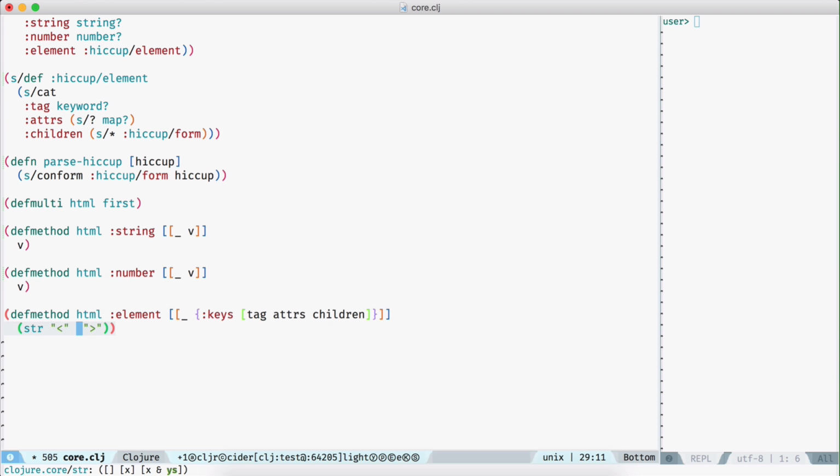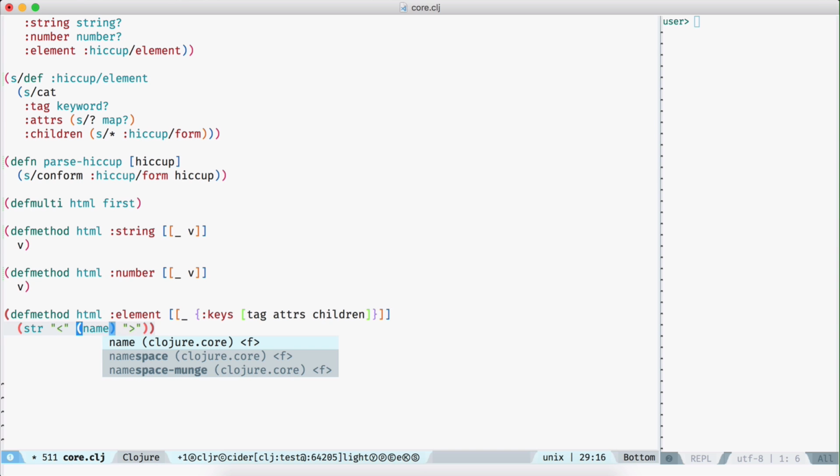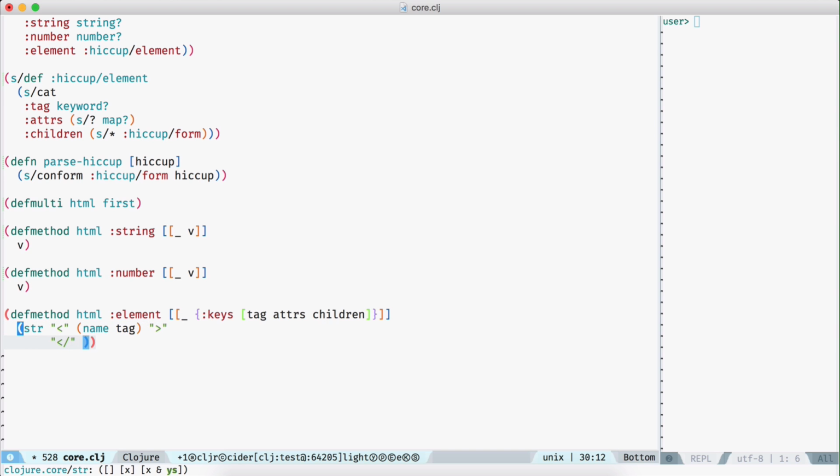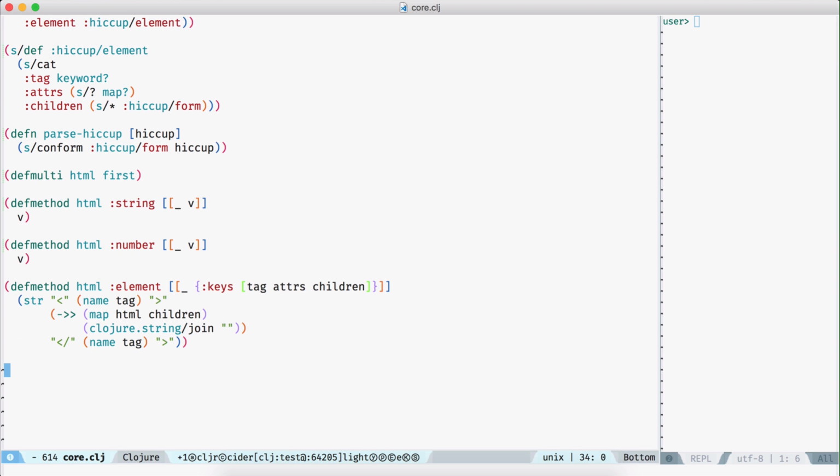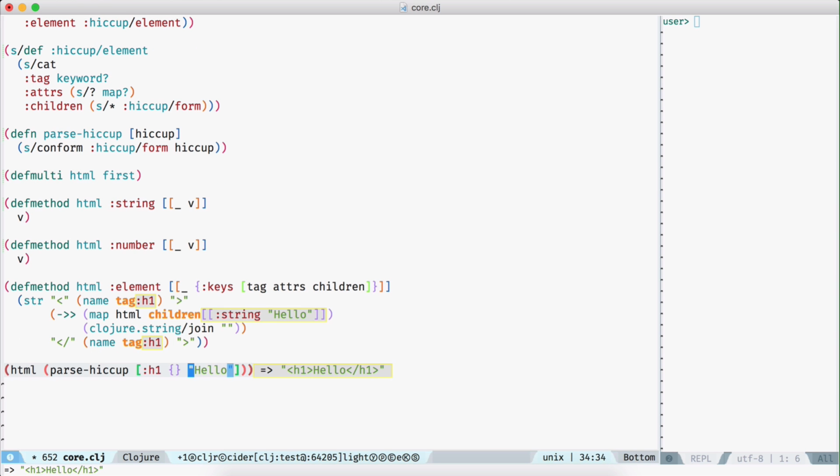Because tag is a keyword, we need the name of that keyword, and then closing tag, again the name of the keyword, and then we need to compile children. We'll do it recursively and then join them. Okay, so let's test it. Yeah, we got a string.